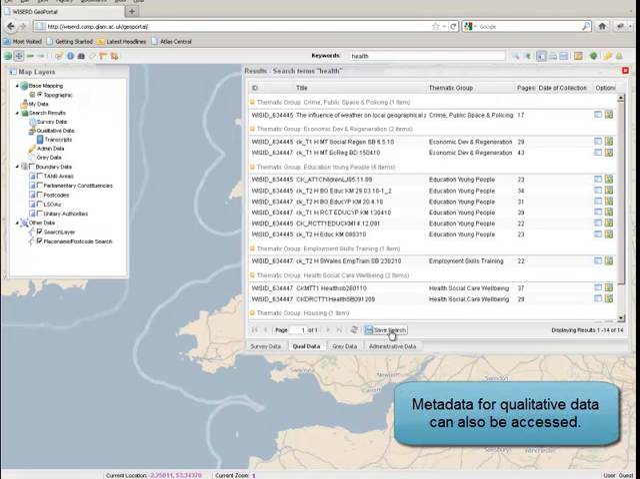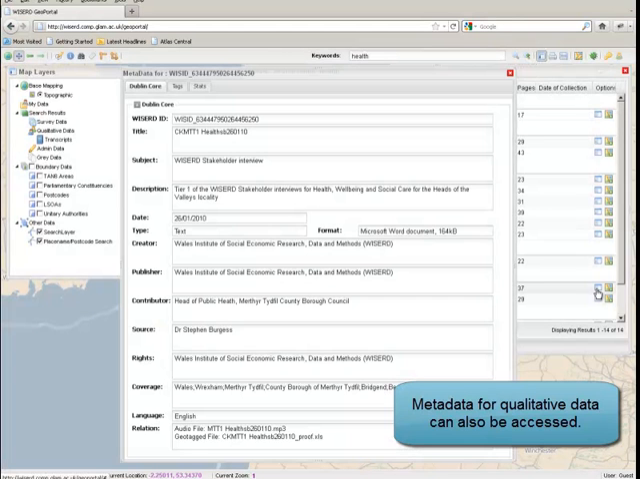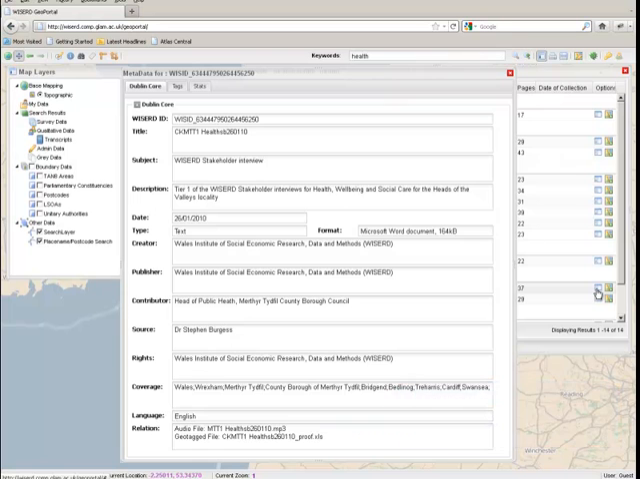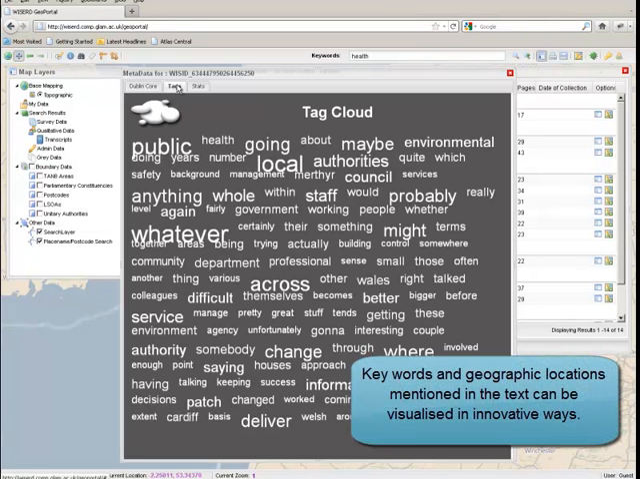It's not just survey responses that can be mapped and analyzed. The qualitative metadata form also has additional tools that enable further value to be extracted from the data. If a user wants to find out more about the content of a particular research interview, for example, they're able to produce a word or tag cloud of the keywords within the interview text, where the relative prominence of each term in the document is indicated by the size and color of the text font.